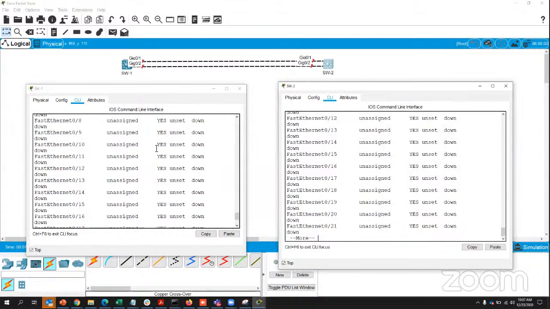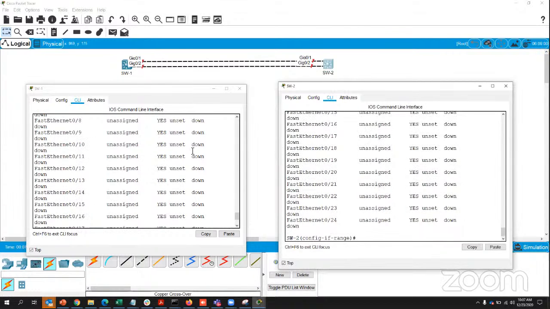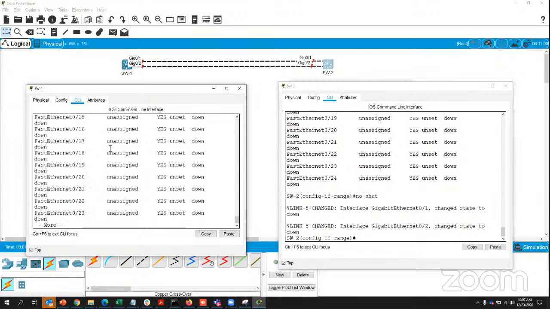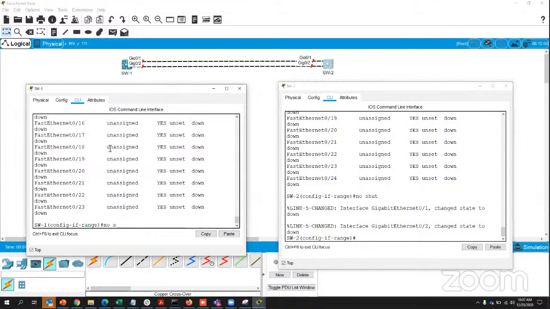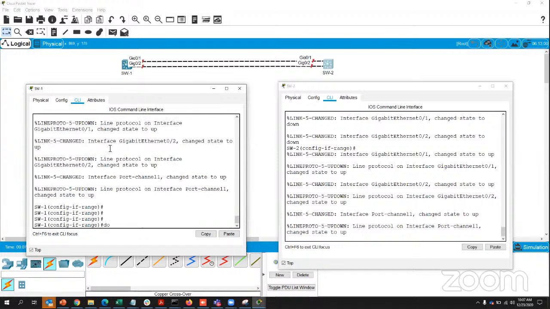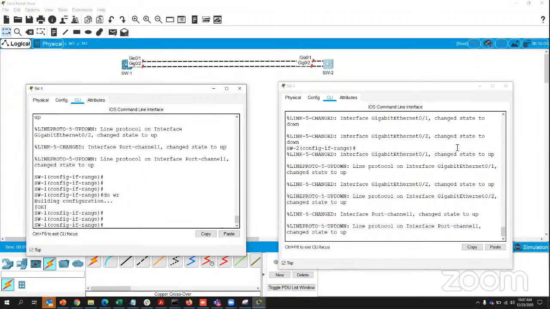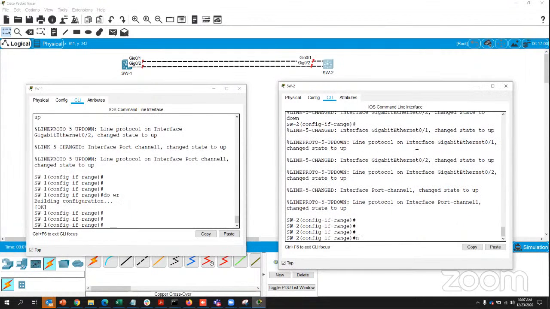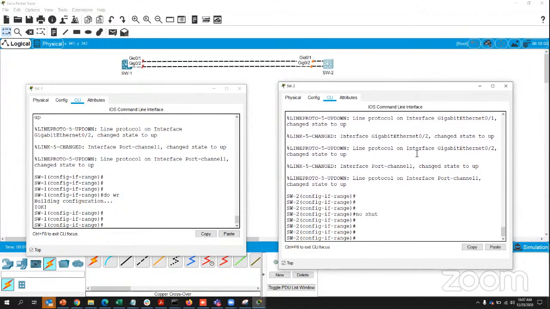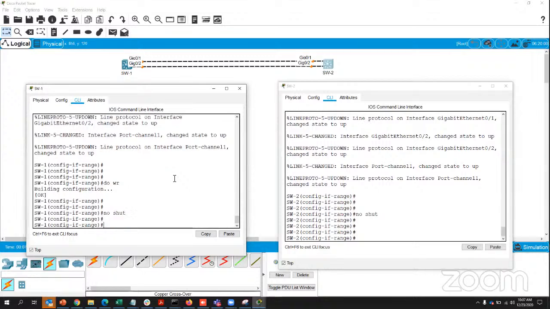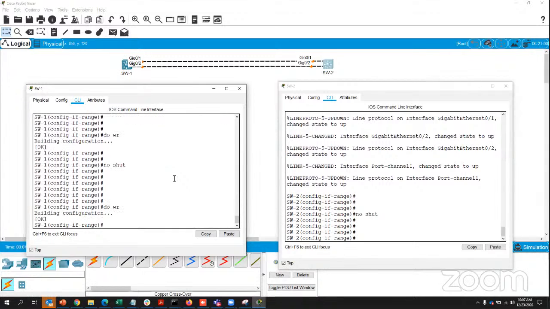So now let's bring these interfaces back online. And this is how we do it. We're going to say no shut. And we're going to say over here, no shut. And once we do no shut, the port channel is going to come up. And once it comes up, let's see what happens. And it's actually on its way up, right? No shut over here. It's on its way up, guys.